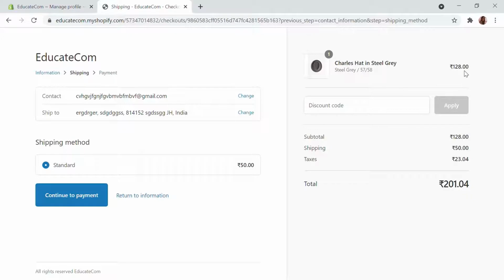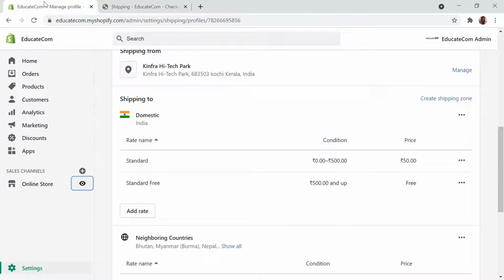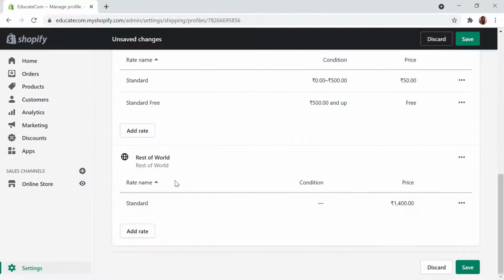So here you can see there is a shipping rate that's mentioned as 50, and this is the standard shipping rate for 50 rupees. So whichever product that comes under 500 rupees will be charged 50 rupees. Okay, so the same goes with the rest of the world also. You can set a price.